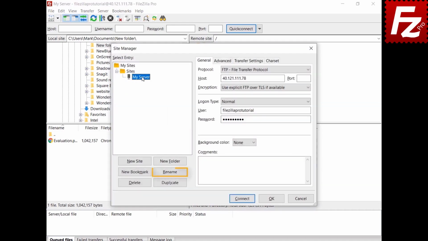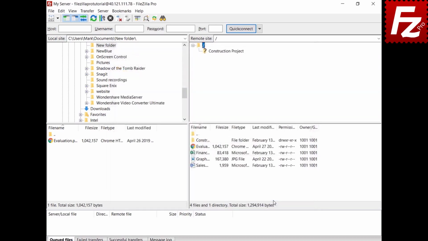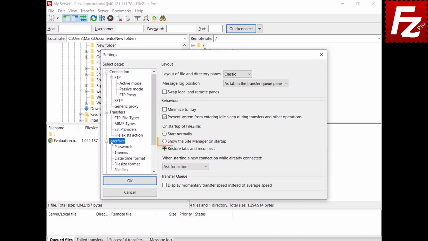Rename the server connection, delete it, or create a copy of it. You can create a bookmark for a connection. To learn how to use bookmarks, watch the Bookmarks video. Last but not least, you can configure FileZilla and FileZilla Pro to open the Site Manager at startup in the interface settings. Choose the option to open the Site Manager at startup. In the next run, the Site Manager opens at startup.